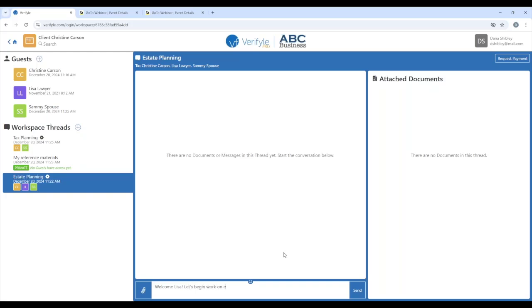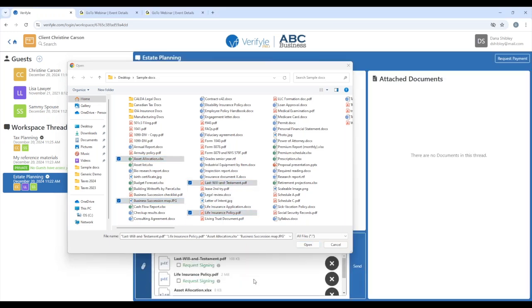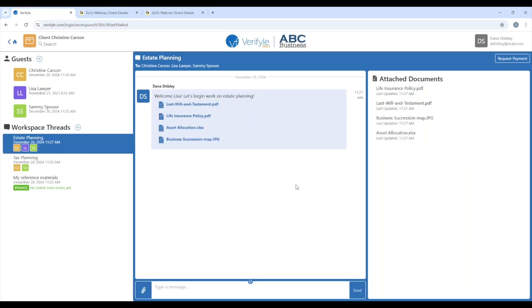Let's begin work on estate planning. I'll click on the paperclip symbol here and pull in some typical estate planning documents. How about an asset allocation document, a business succession map, a last will and testament, and a life insurance policy. Okay, that should be good. I'll drag and drop those 4 documents in just like that. I click send.